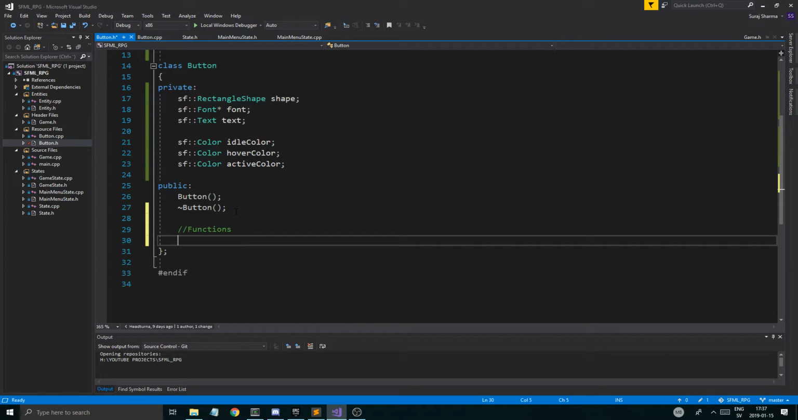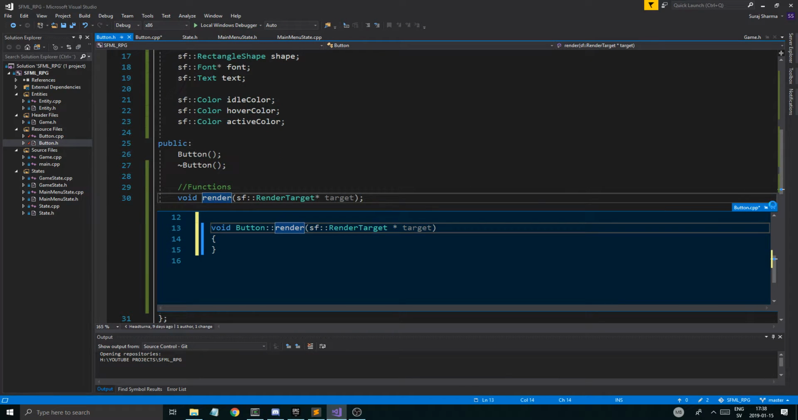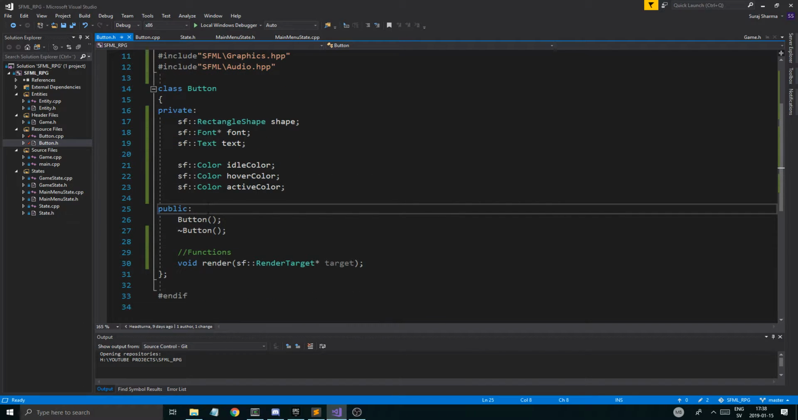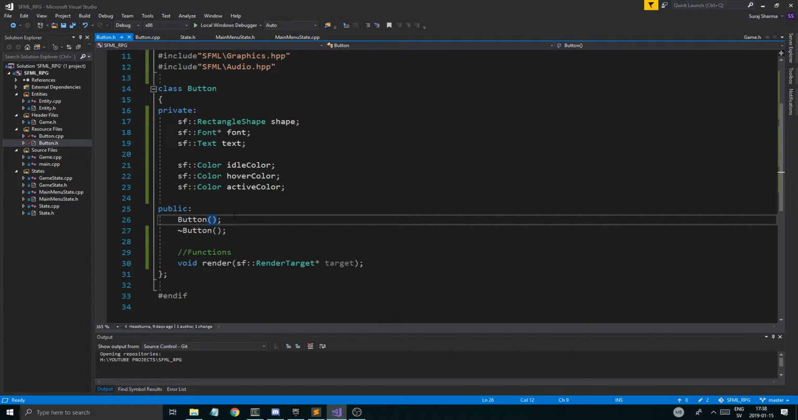So we're probably going to have a void render function, okay? SF render target as usual. All right. So we'll just define this like that. Boom, easy peasy. Then we're going to pretty much ask how big this should be.